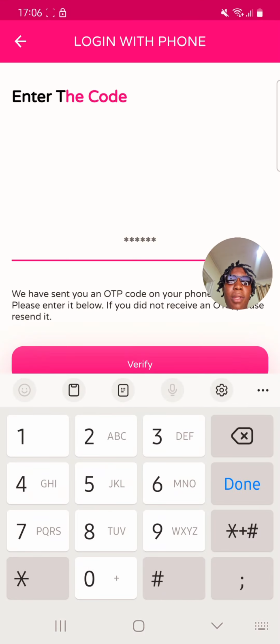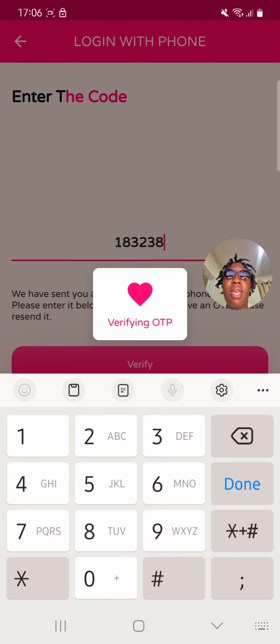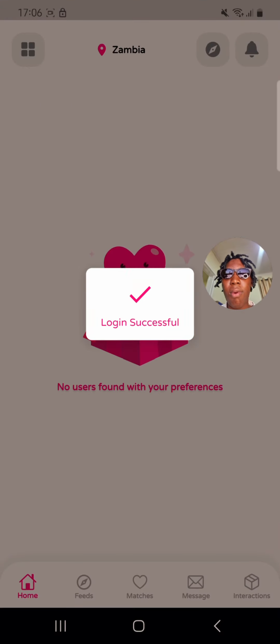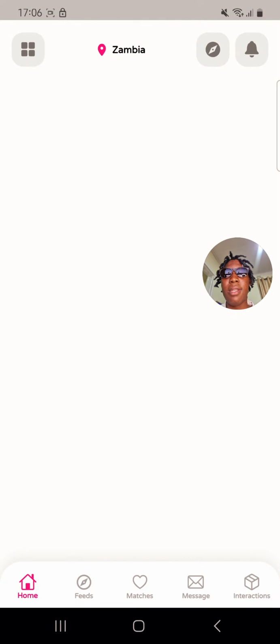So the code has been sent. So the code has come and it's on my WhatsApp. The code is on my iPhone, that's where the number is. So let me just enter the code. Here is 183-238-238. Okay, it's verifying the OTP. Okay, so the login is successful.